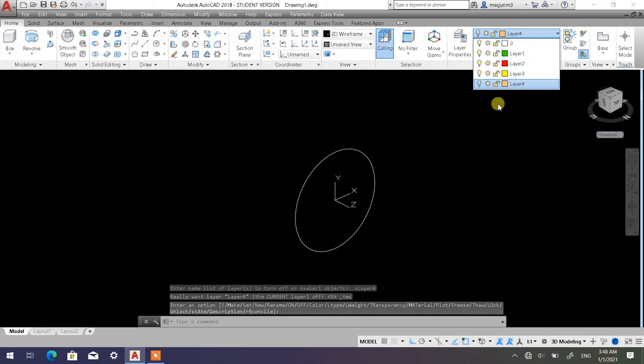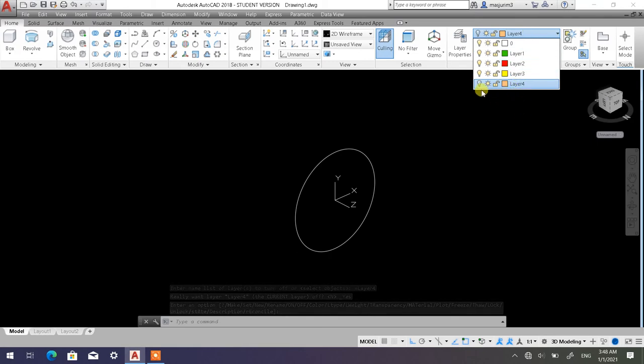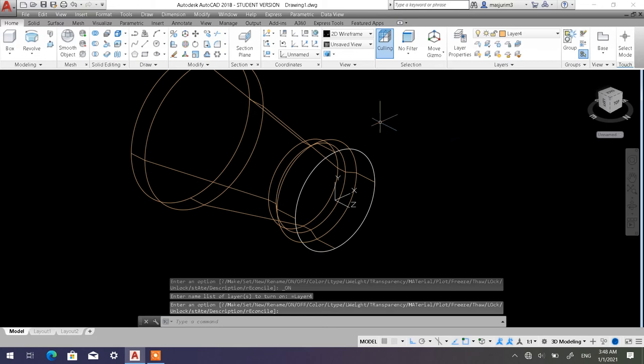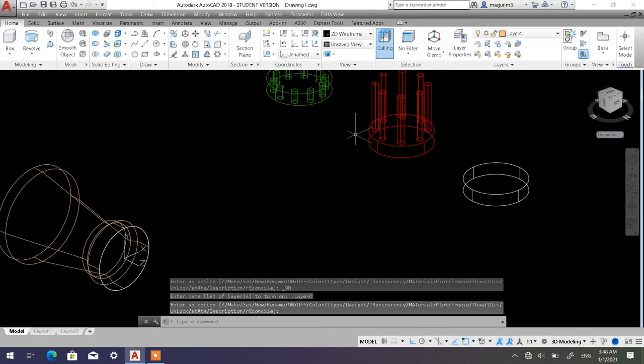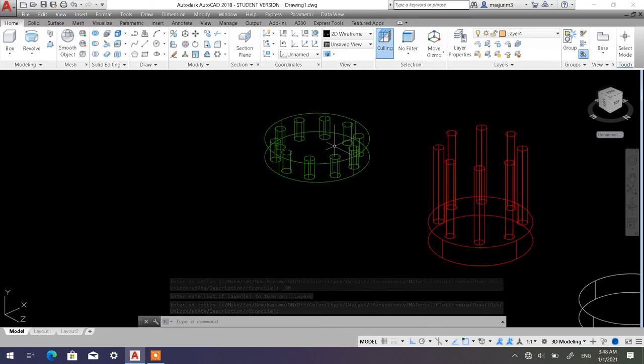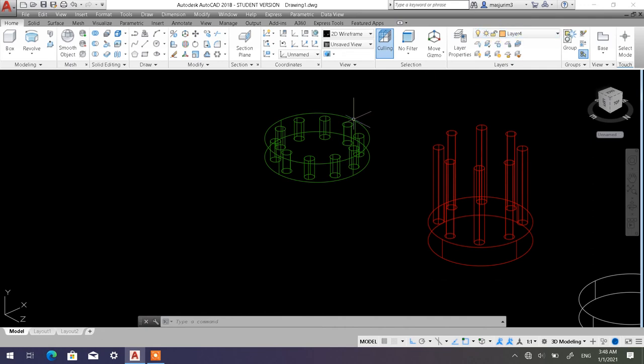I faced this experience before, so it is much better. Say you want to off that particular area, for example this one, I want to off this one. Make sure the current layer is not the green layer. If the current layer is like this, it's fine.